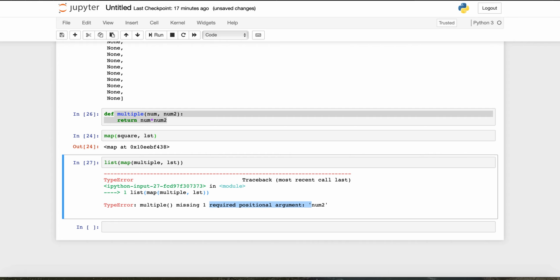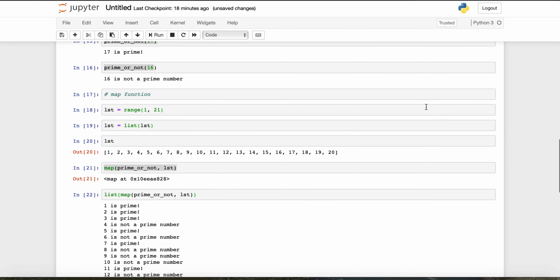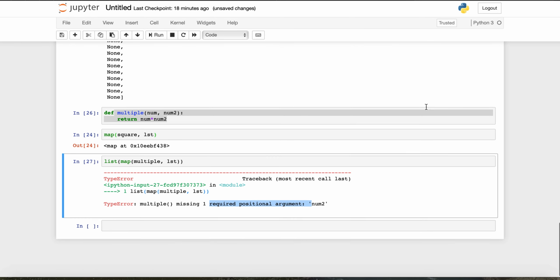Similarly, we can write code to check whether a number is prime or even or not, but you have to return the value so that it can be stored in the list form.